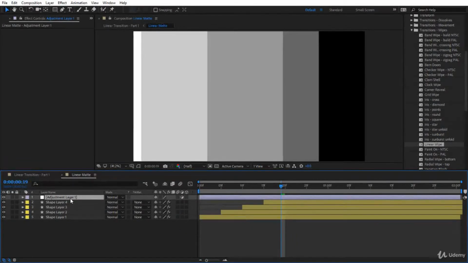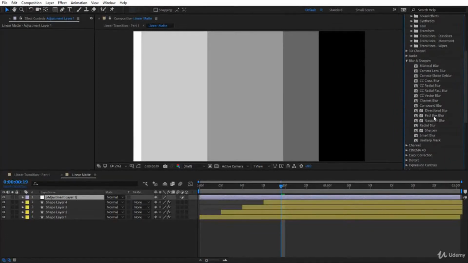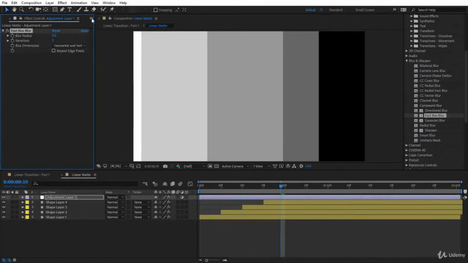Well, with an adjustment layer, you can't see anything on it, but any effect that you apply on the adjustment layer will also be applied to all the layers beneath it. So it's pretty practical. One effect on the adjustment layer on top, all the layers below will have the same effect. For this, let's apply, for example, a blur. Here are the blurs. I'm going to take the fast box blur, here it is, and apply it to the adjustment layer.